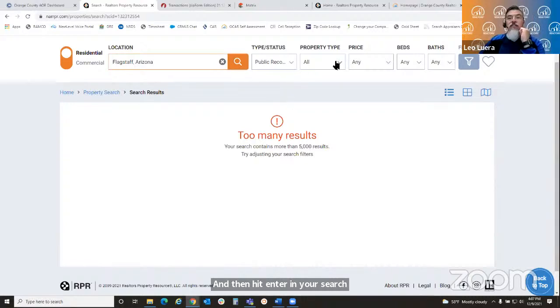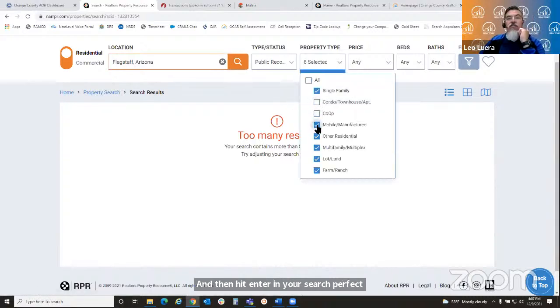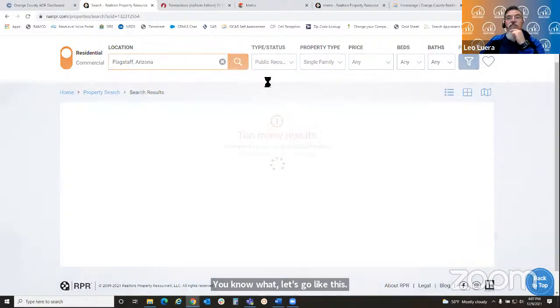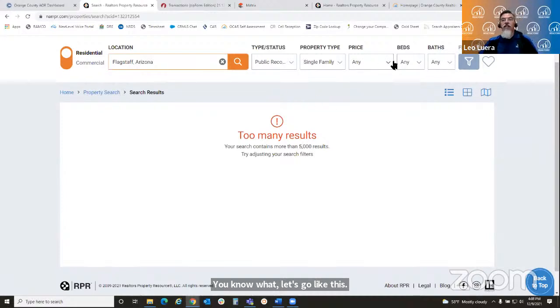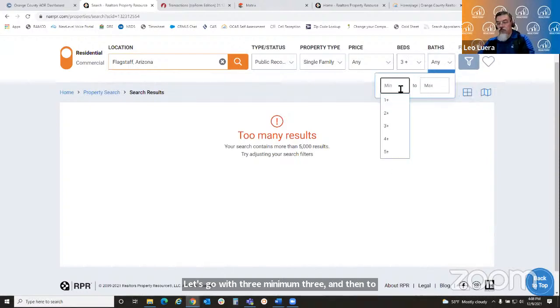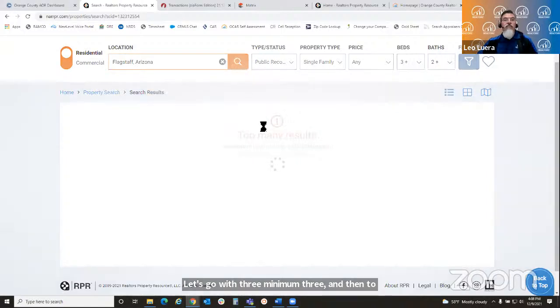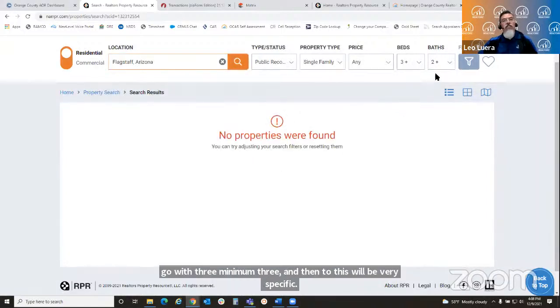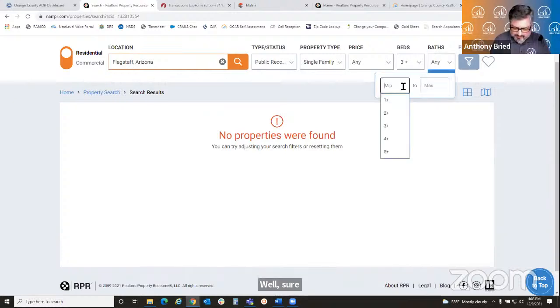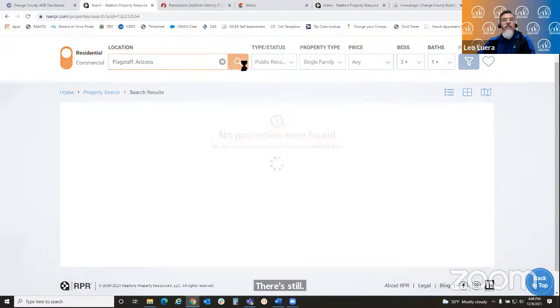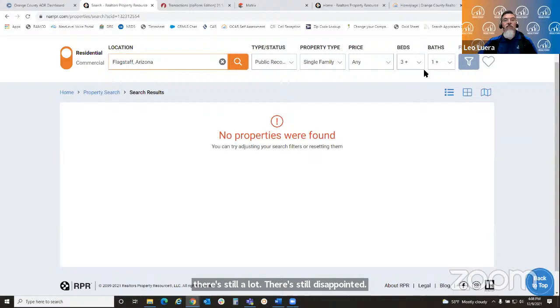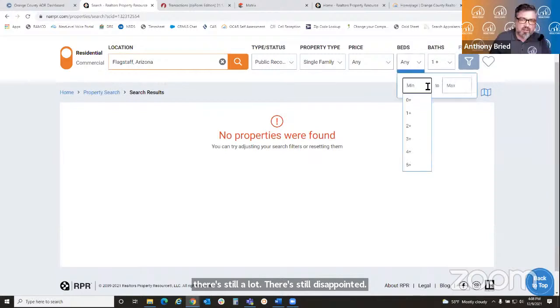Let's go like this. Let's go with 3 minimum, 3 and then 2. This will be very specific. Well, Shazam. There's still a lot. I'm still disappointed. Really? I am surprised. Instead of the list, go to the map.